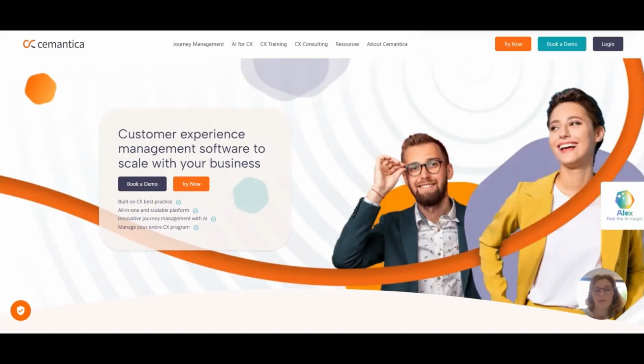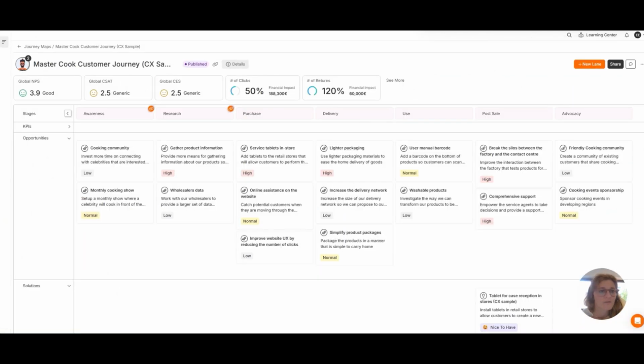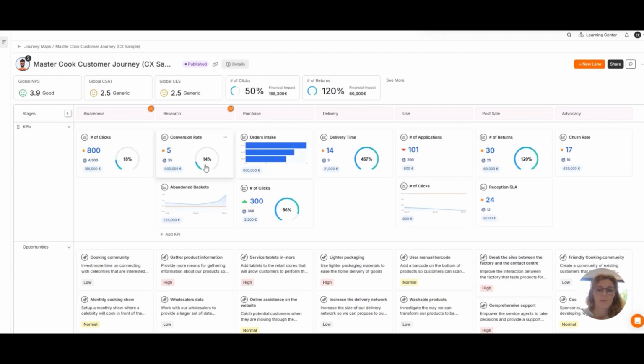I'm sure you're pretty excited today to discover how you can set up some KPI inside your Cemantica journey map. Let's go for it. All right, we are on a Cemantica map. So you can see here the different stages that I've built. I have my KPI swim lane here that I'm going to open. I have set up already some KPI at different stages of the journey.